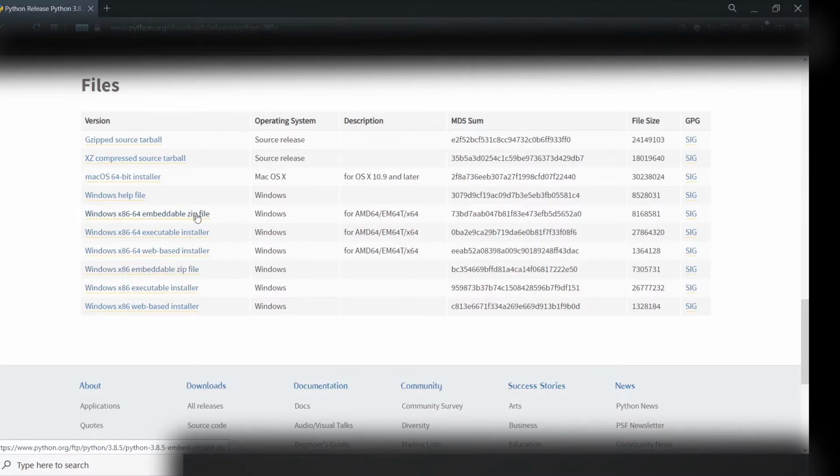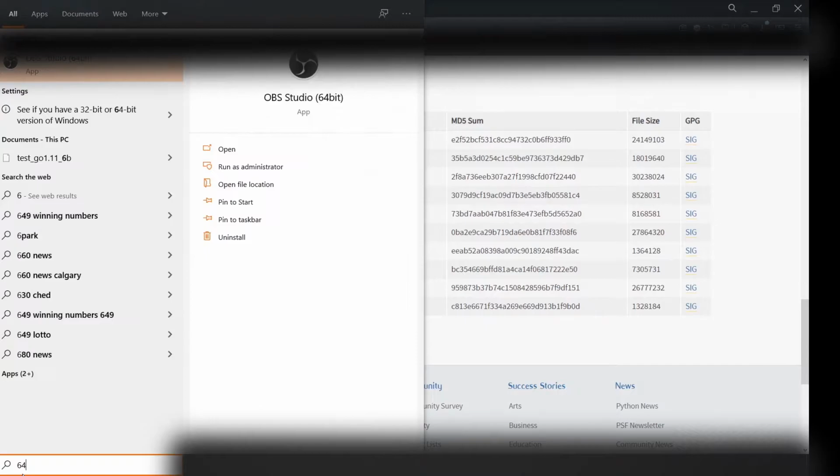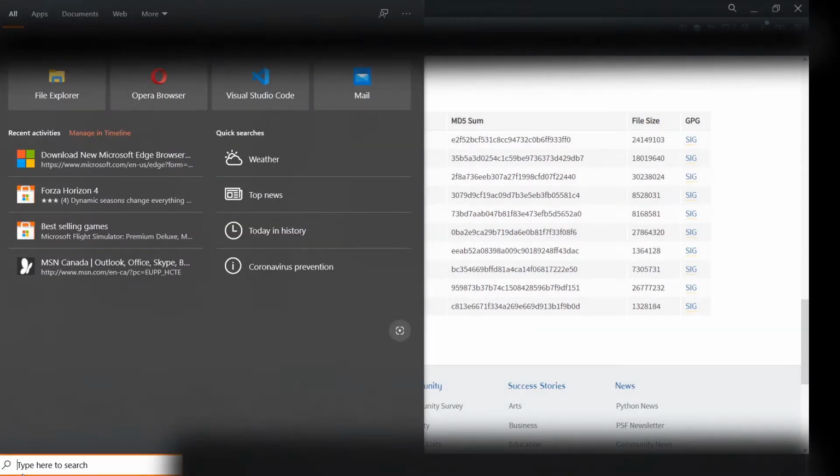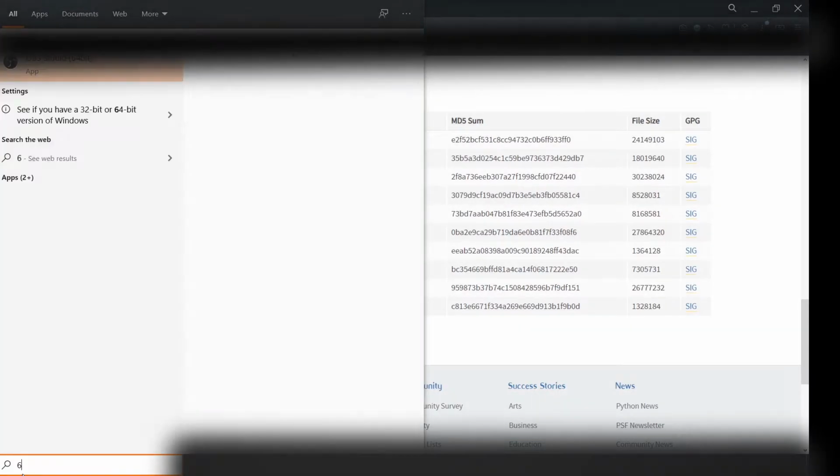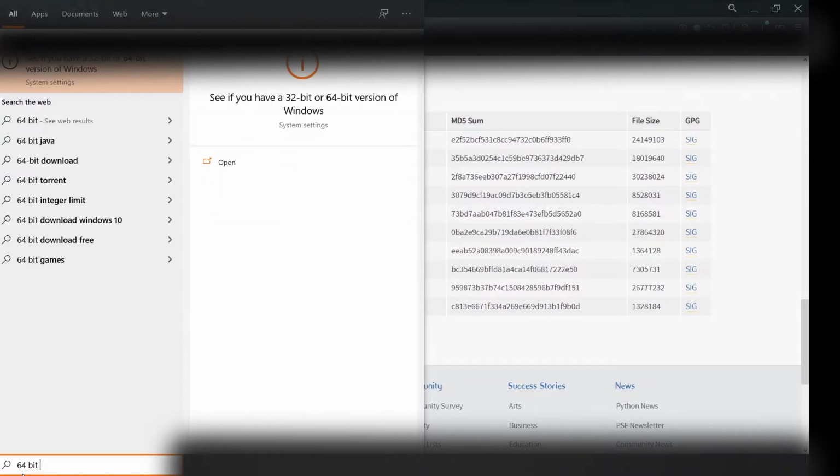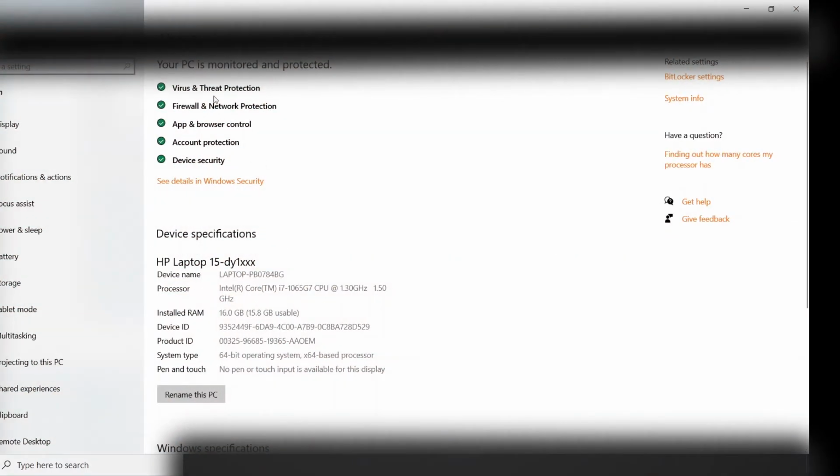I'm just going to download the 64-bit executable installer because I'm on 64-bit. And I think the executable installer is the best one. So if you want to check, you can go to system settings and see if you have a 32-bit or 64-bit version of Windows. So you can open that if you want to check.